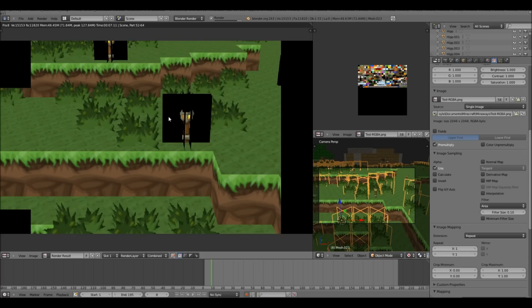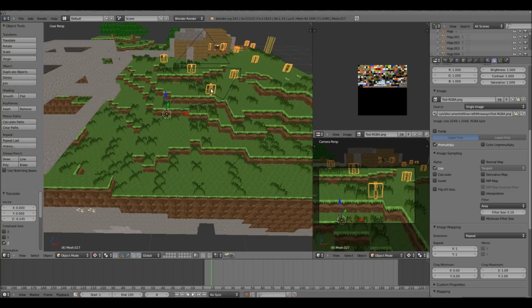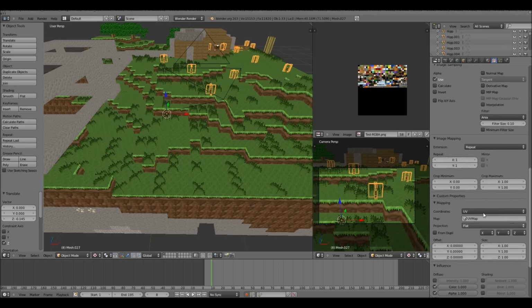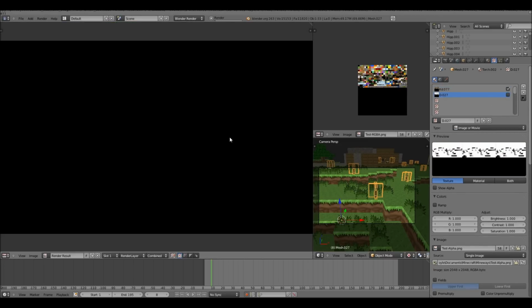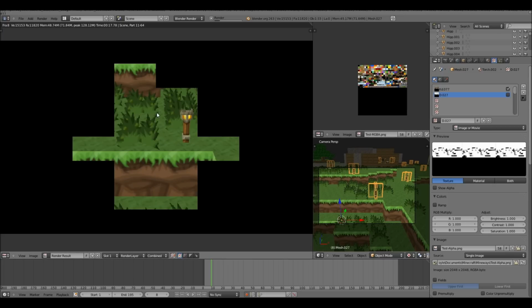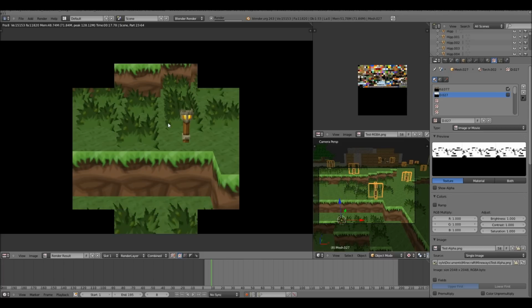I need to fix the torches. Let me see what I've done wrong here. There's always something. Ah, of course. That's what happens if you don't untick that. If you don't untick that, then it won't get rid of the black border. But now look at that, that's perfect. That is looking good. And of course, the mipmaps is just a blurriness.